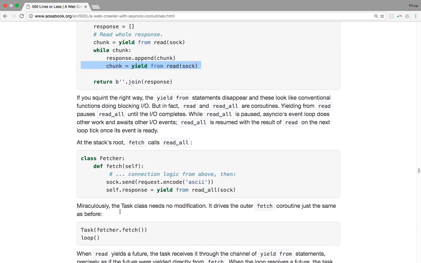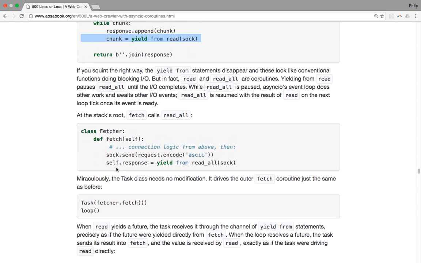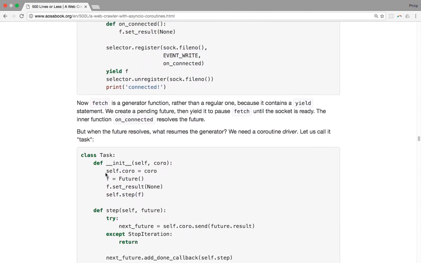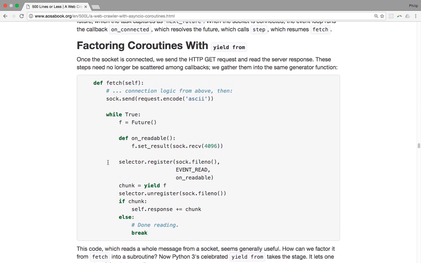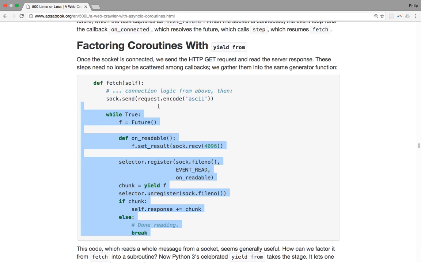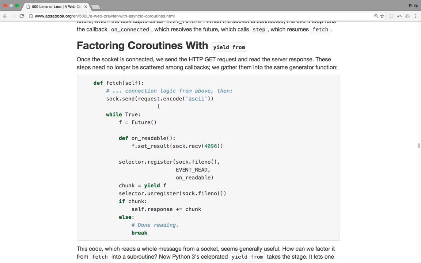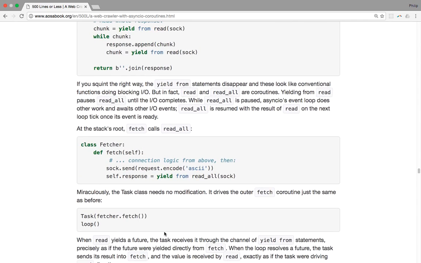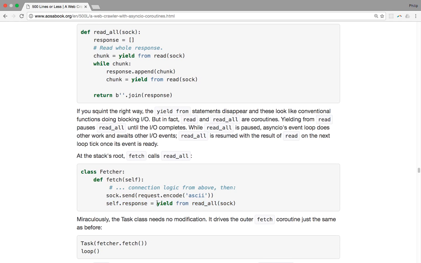I mean, if you squint hard enough, again, if you squint hard enough, there's the connection code from above. And now remember our fetch function used to be giant, right? It's not that giant, but it used to be here, right? So our fetch function had some initialization code, which is the connection code, which is the same, and had this weird while true thing, right? So instead of all this weird while true thing, we just want to tell it, what do we want? We just want to read all the data in an asynchronous and efficient way. So we're going to replace all of this code with just one line, which is yield from read all.